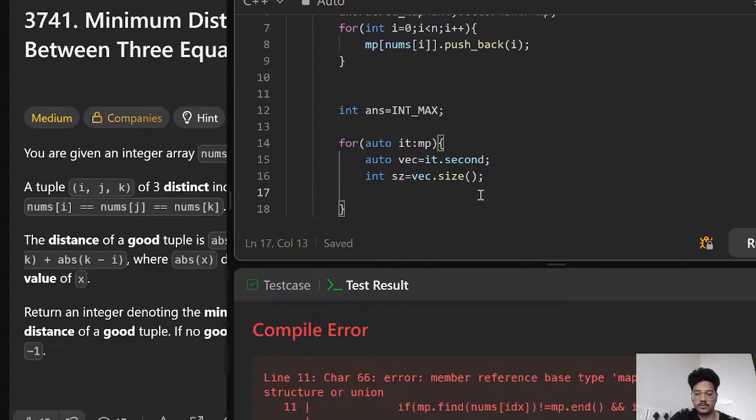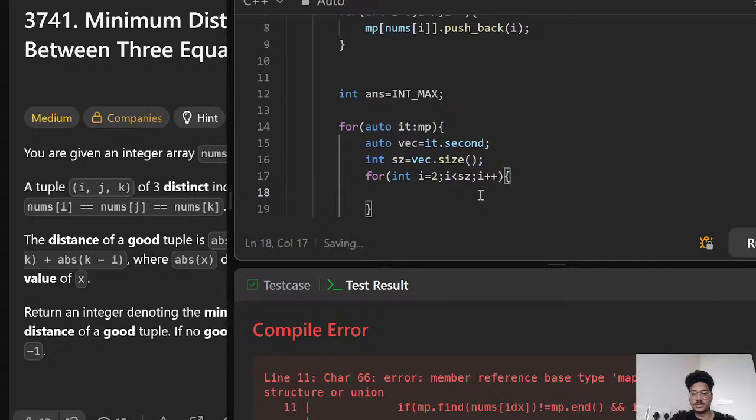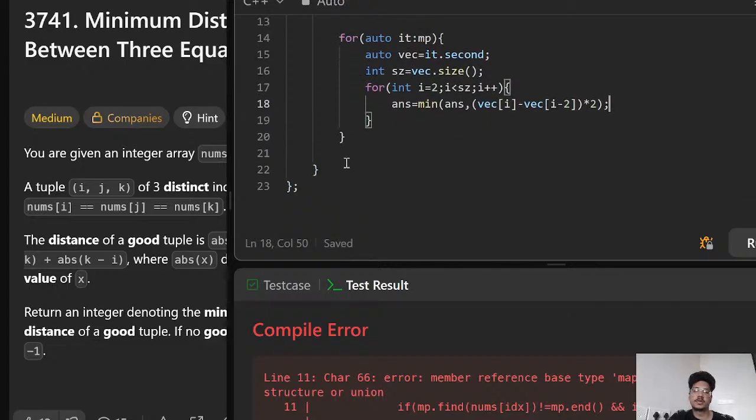In this case we have to run the second loop, int i = 2, i less than the size, i plus plus. We set answer equal to the minimum of answer comma vector of i minus vector of i minus 2, into 2. The rest of the approach will be similar. Return the answer if answer is less than int max, otherwise return -1. So I know this approach is correct.